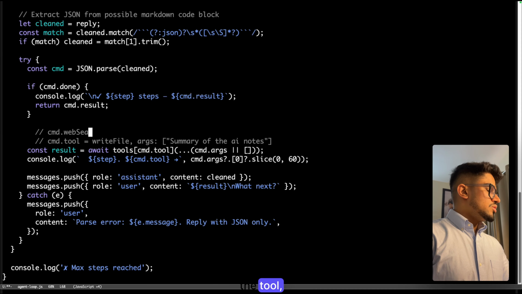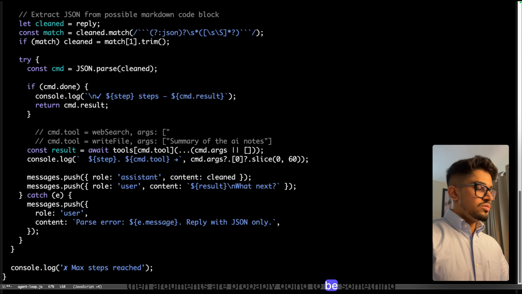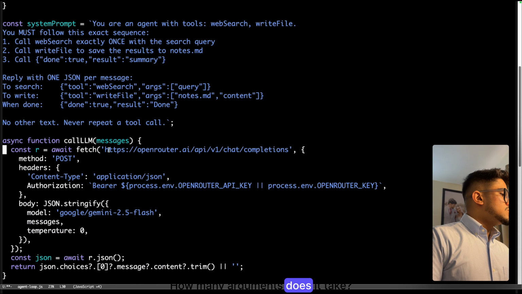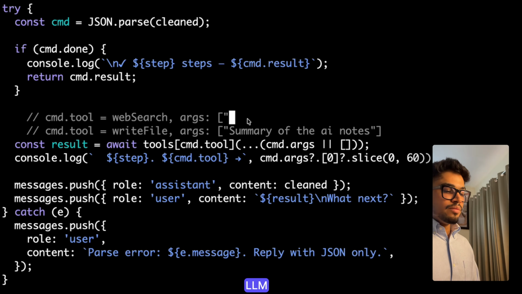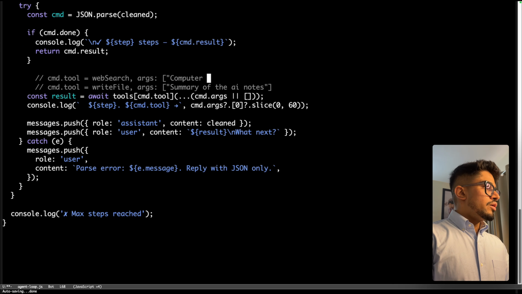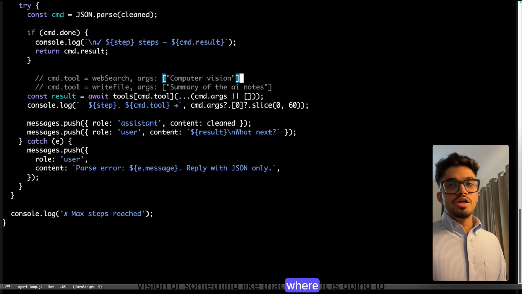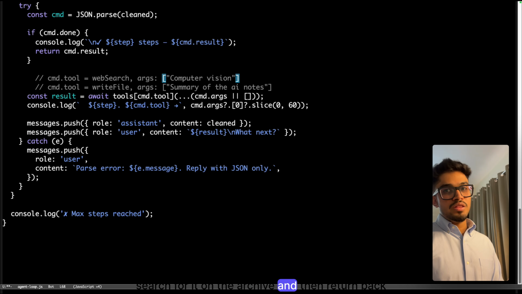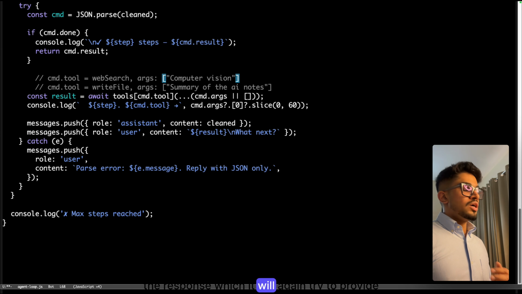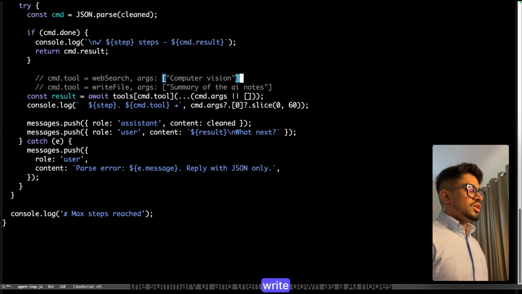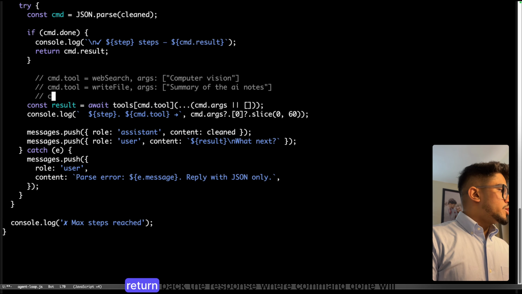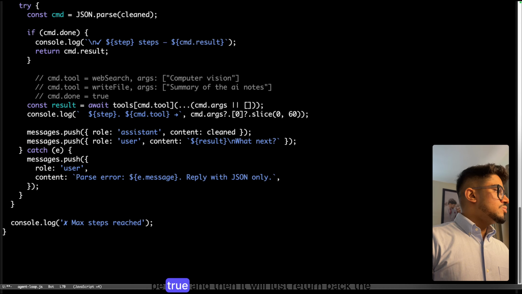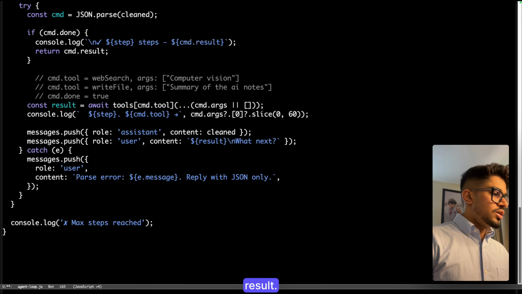Now the tool name is going to be web search, and then the arguments are probably going to be something like, how many arguments does it take? Just one only, right? So the arguments are going to be something that the LLM is going to decide. It can be computer vision or something like that, where it is going to search for it on arXiv and then return this, which it will again try to summarize, and then write down as the AI notes. And then after everything is done, it will return the response where the command will be true, and then it will just return the result.